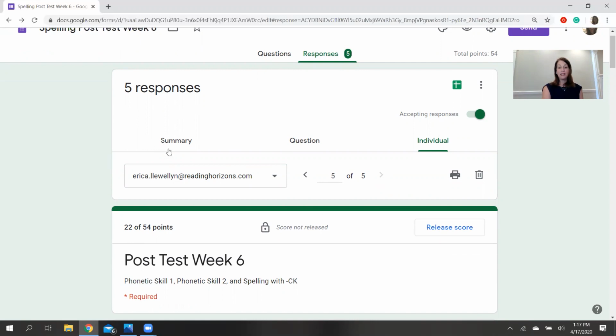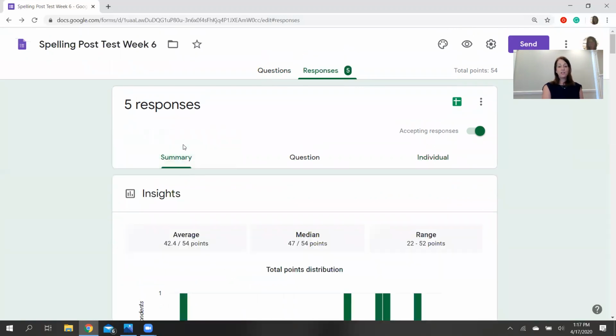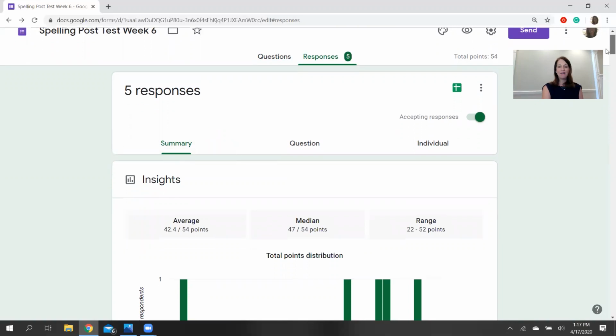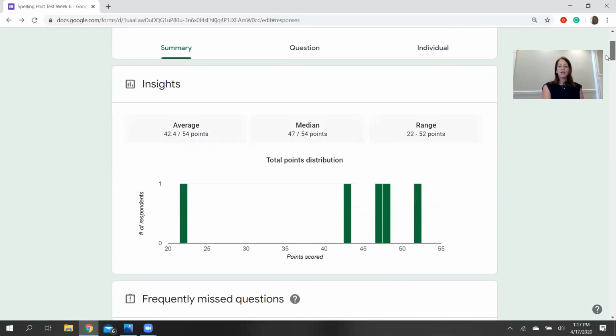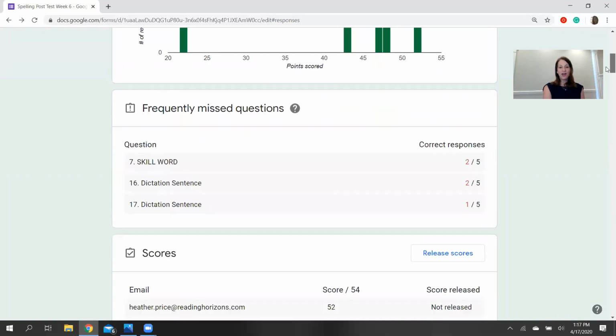So if we look at the summary, the question, or the individual, let's start with the summary. In the summary, you're going to see an average score, your median score, and the range. The reason this range is so broad is because I haven't given the point values yet for the dictation sentence. You're also going to be able to look at what were the most frequently missed questions. And I see that skill word 7 was the most frequently missed word, as well as dictation sentences.